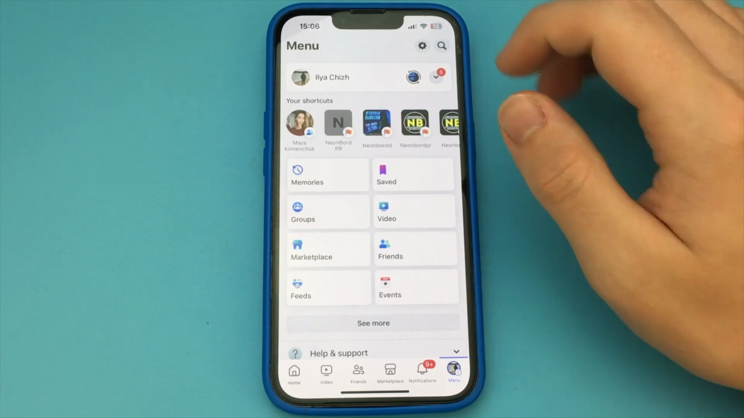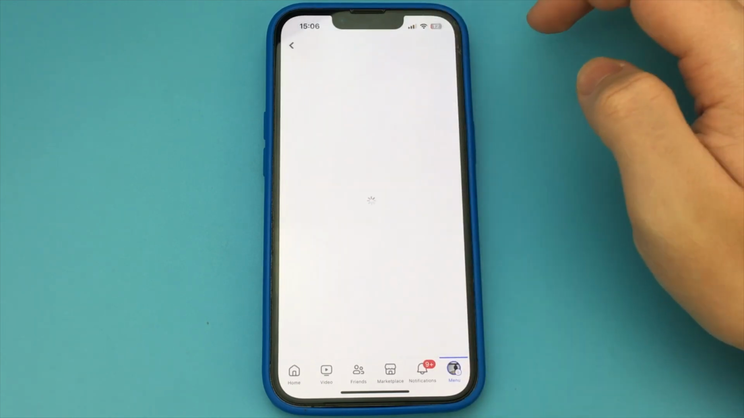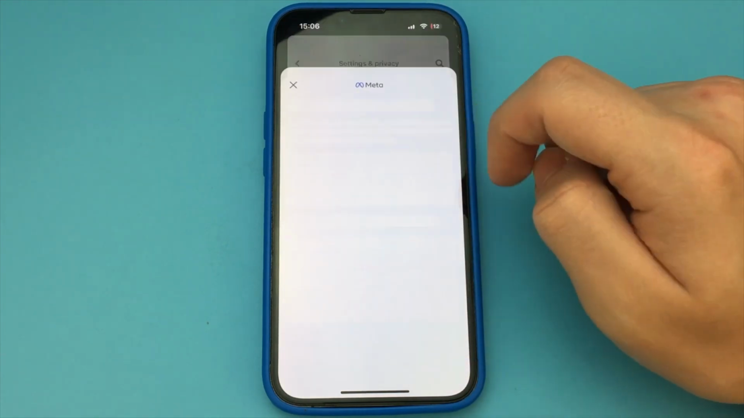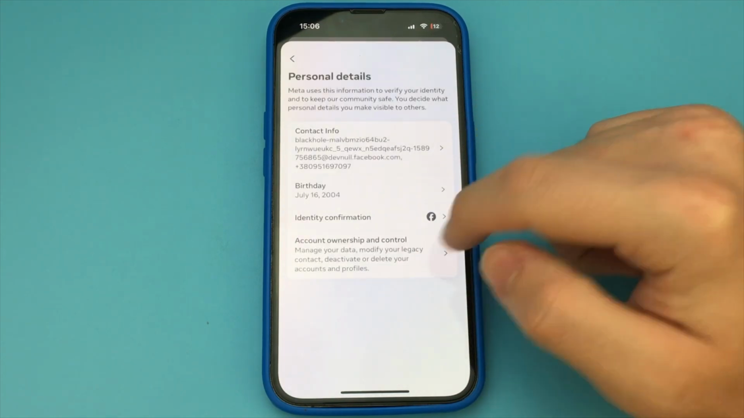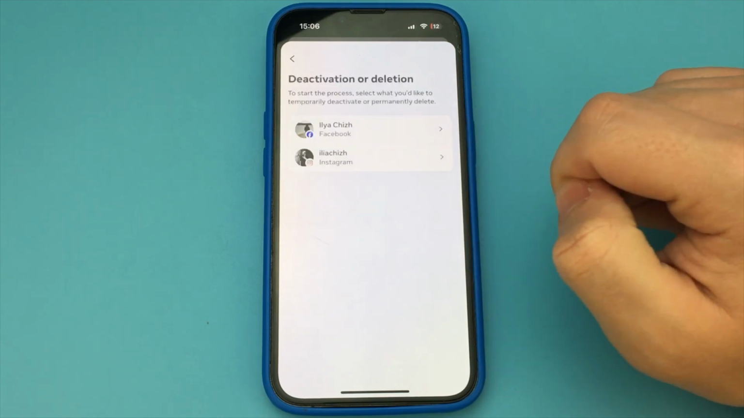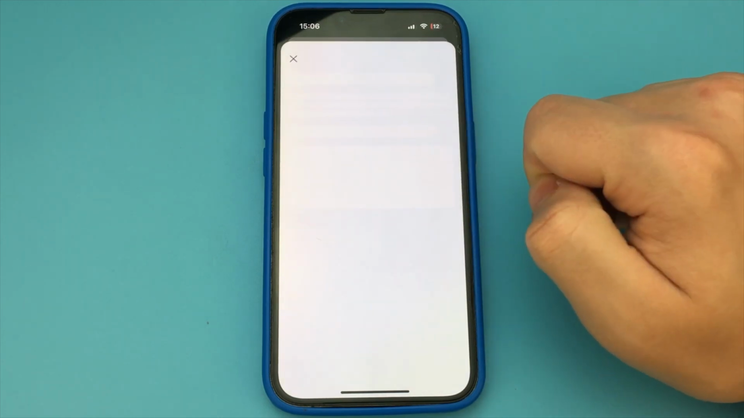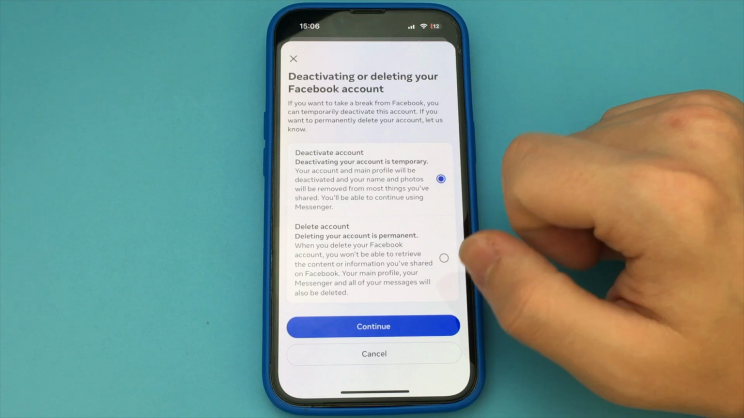Now we have a choice to completely delete or deactivate our account. Click Deactivate. Click Next. Here we see that all linked accounts will be deactivated. Click on Next. Here we just enter the password for our account.